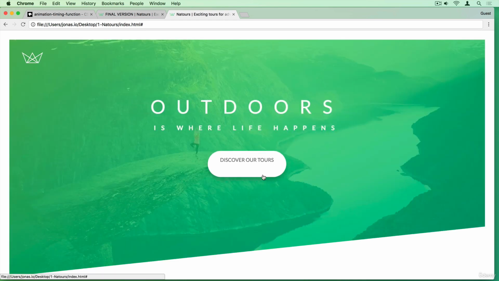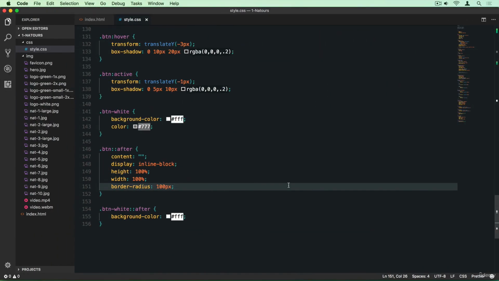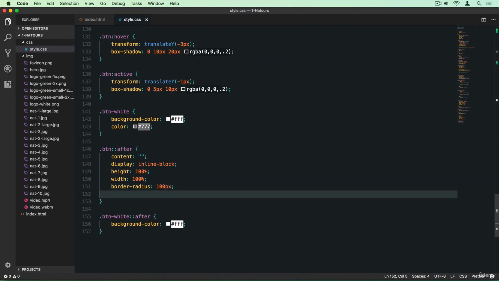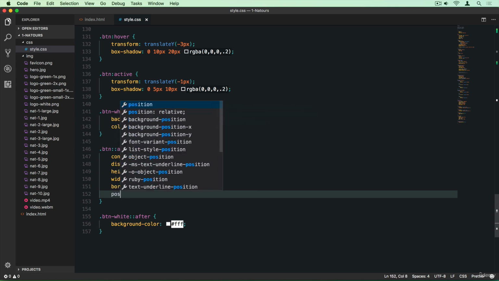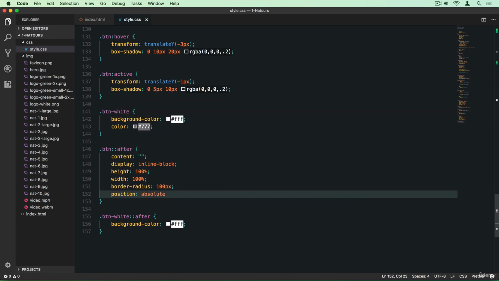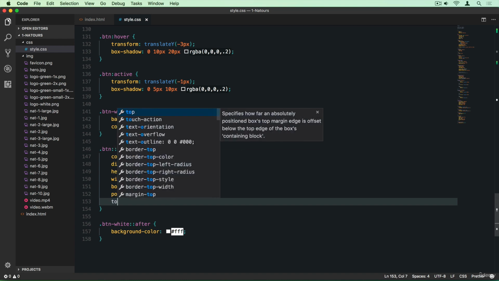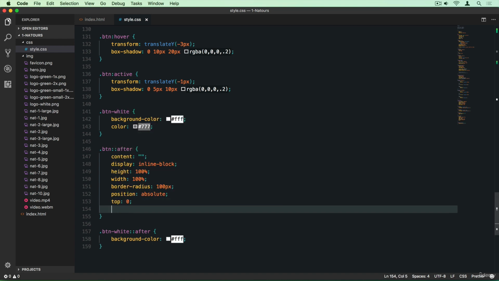So right now it still looks like it's part of our element, and so we should change that. What we want to do, remember, is to put it behind our actual button. So how can we do that? We use absolute positioning. So position absolute, and then we just say it should be 0 from the top and 0 from the left.